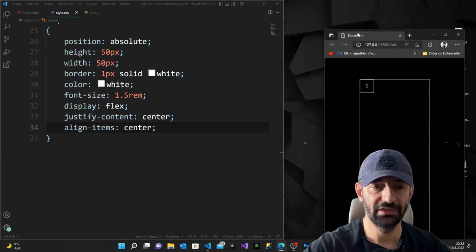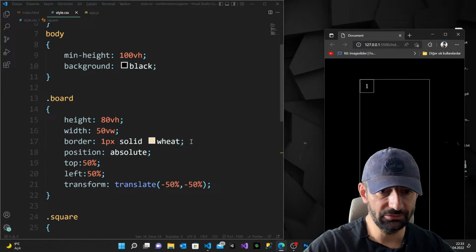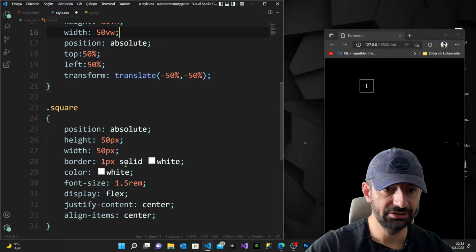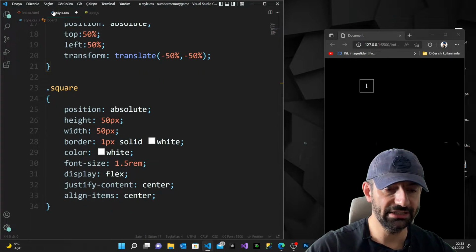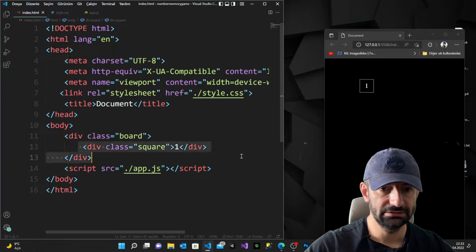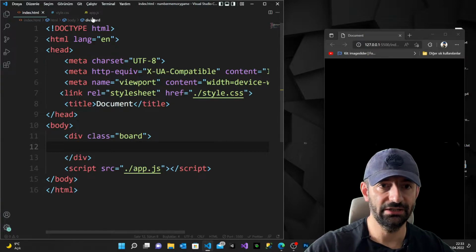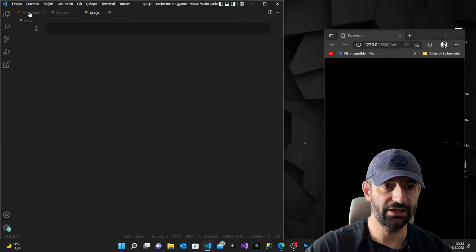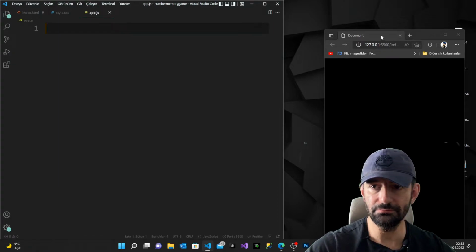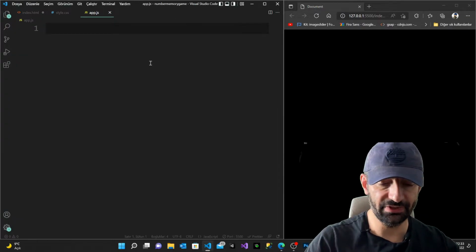Okay, then. I'm going to delete this. Everything will be generated dynamically, not static. Deleting the square here. Okay, I deleted it. I'm going inside my app.js file, and let's have some fun.